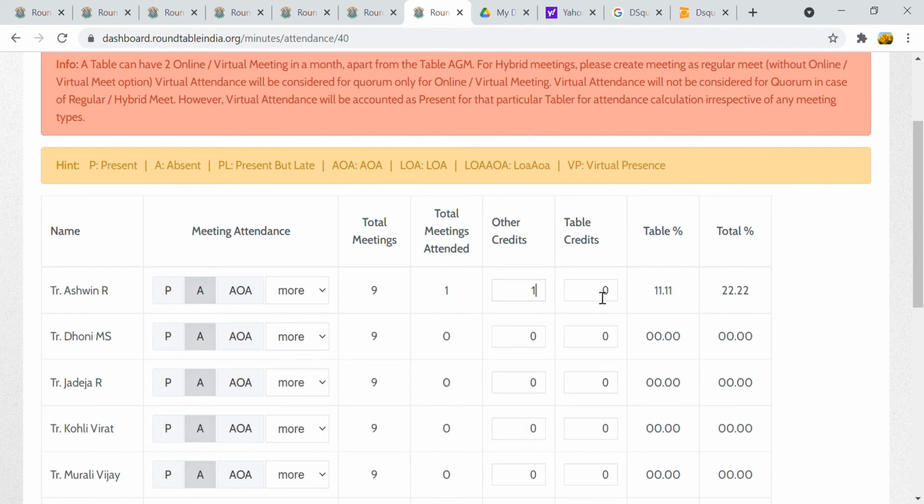Table credits stand for credits basically given when a tabler attends a project of a table or another table. It is completely up to the internal rules. In other credits, if there is a joint meet between 2 tables, you get only 1 credit. Even if there is a joint meet between 6 tables, you still get only 1 credit.